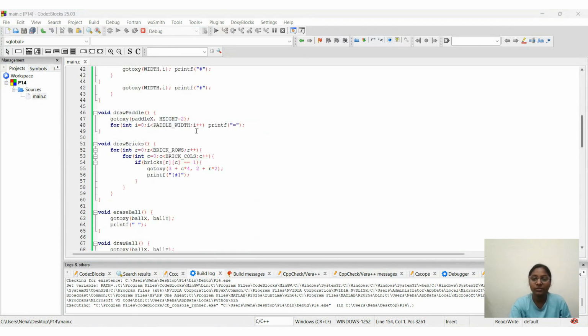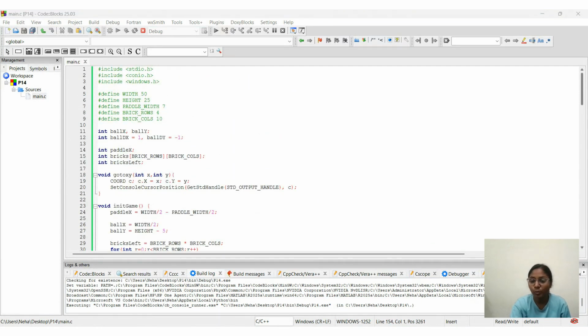This is the code which I've used for this, and now the output of this is as like this.